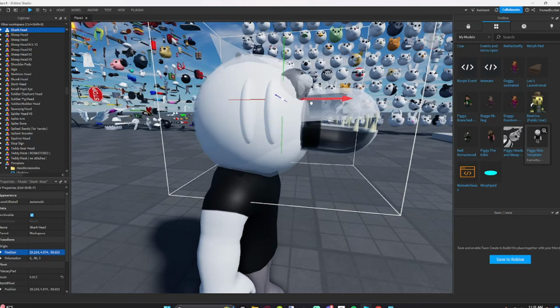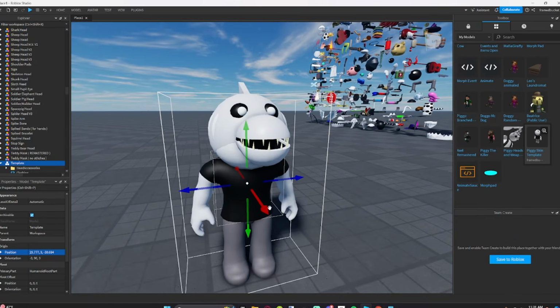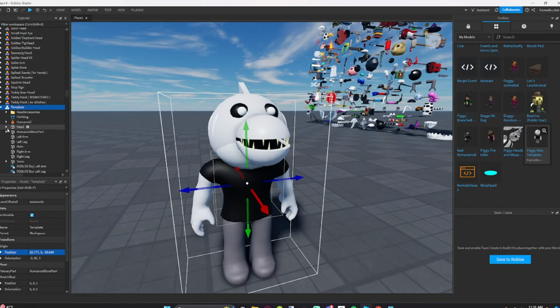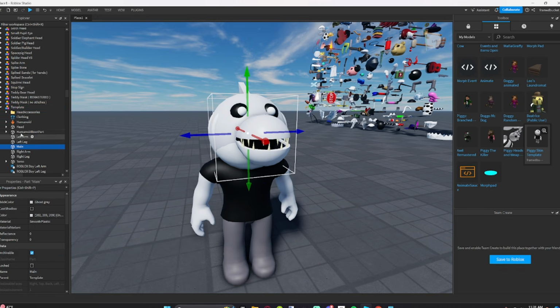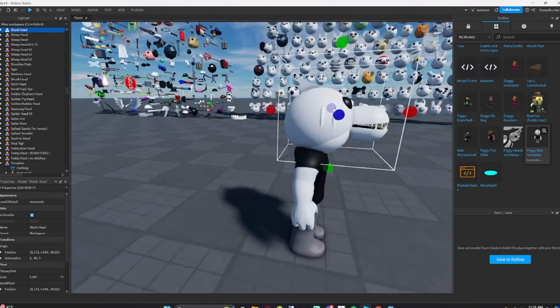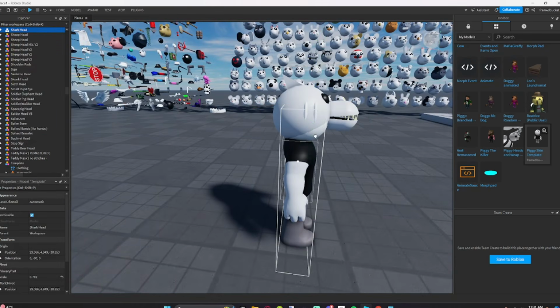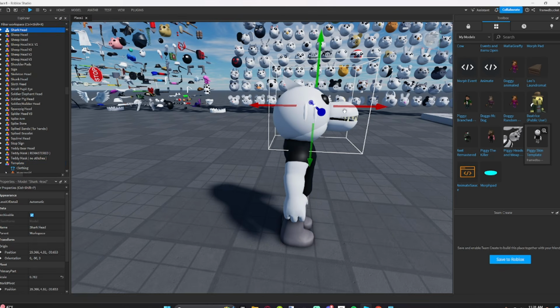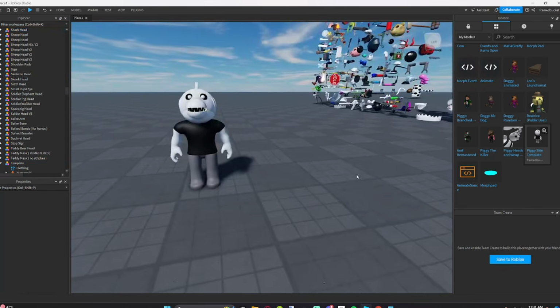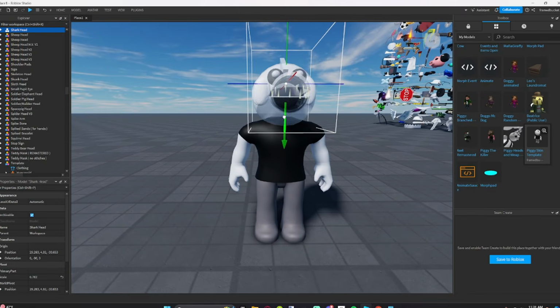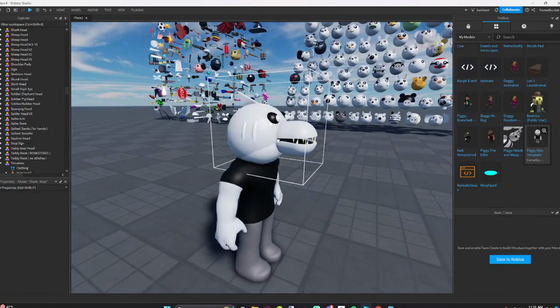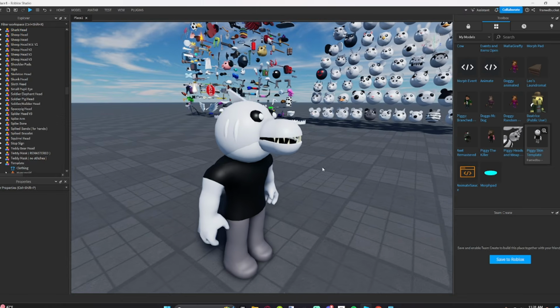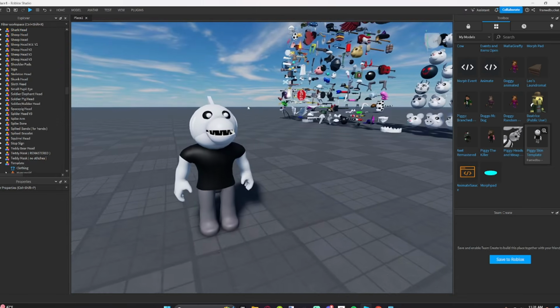Then inside of the template model, we're going to get the main and also the head accessories and just delete those. Just scale this a bit more so it doesn't look that big. Alright, that looks pretty good. So now it's time for the actual body. We'll get back to recoloring this later.